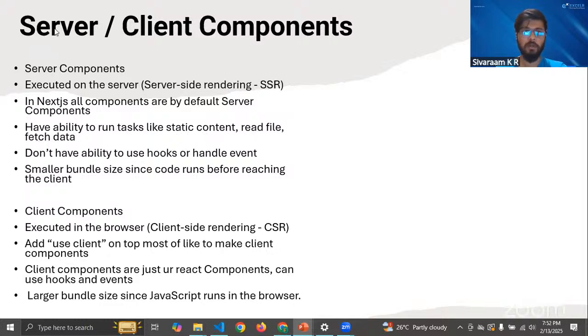That means the server components, right? I'll try to break it down as steps. Server components means they execute in the server itself. Since they get executed in the server, they cannot access browser APIs. That means they cannot access hooks, they cannot access events, they cannot access different things like setTimeout, setInterval, and because all this comes under the browser.